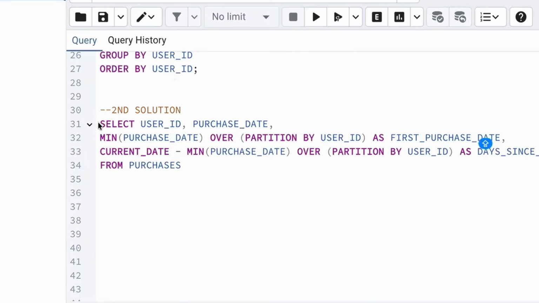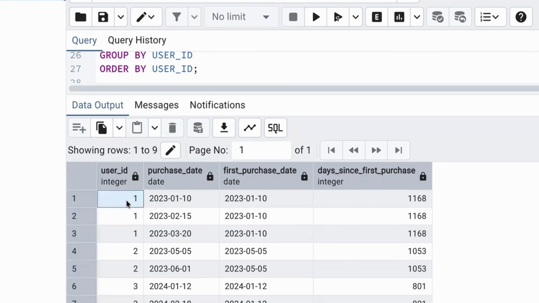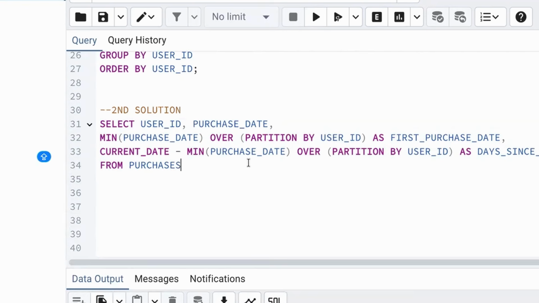Now if we run this query, we'll get our final output. See, for user ID 1, we are getting 1168 in all the 3 rows where user ID is 1. For user ID 2, we are getting 1053. For user ID 3, in all the 3 rows, we are getting 801. For user ID 4, we are getting 265. Now, for every transaction, we have the original purchase date, the first purchase date of that user, and the number of days since that first purchase.